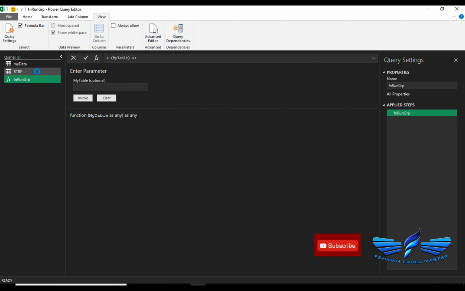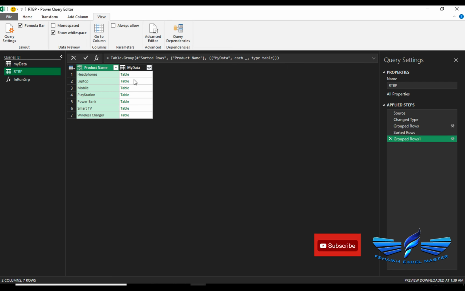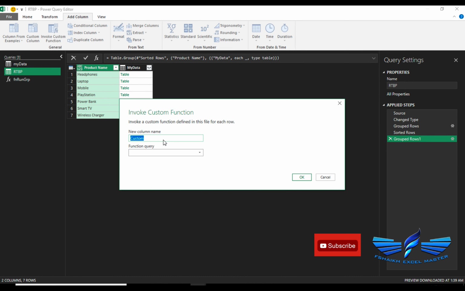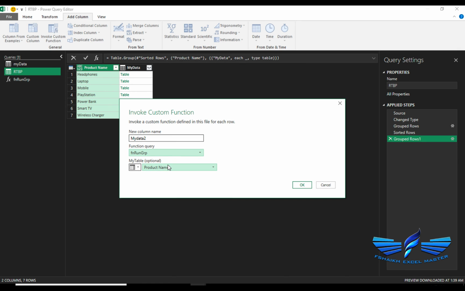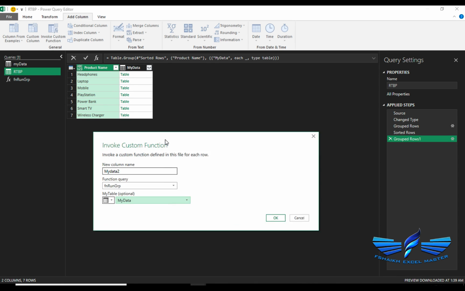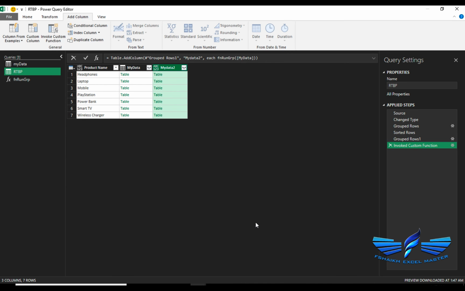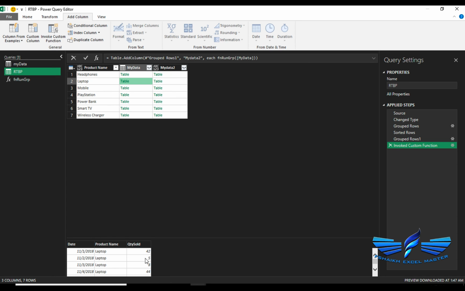Now again, we are going to go to our running total by group by. We'll go to add columns. We are going to invoke the custom function. We're going to give the column name as my data too. And we are going to call this custom function. And this custom function we want to apply on my data because we want to add the steps in this table. So we will hit OK. Boom. Now we don't see anything over here.